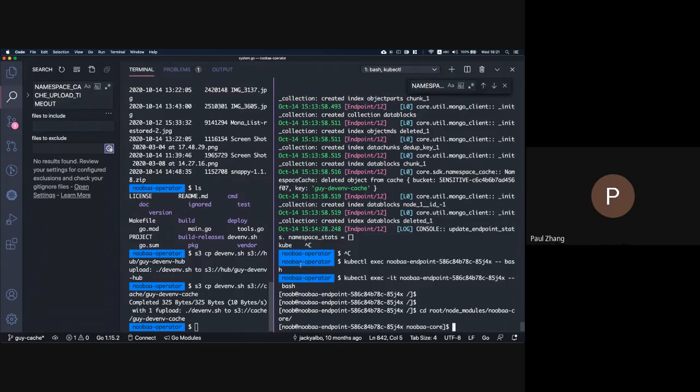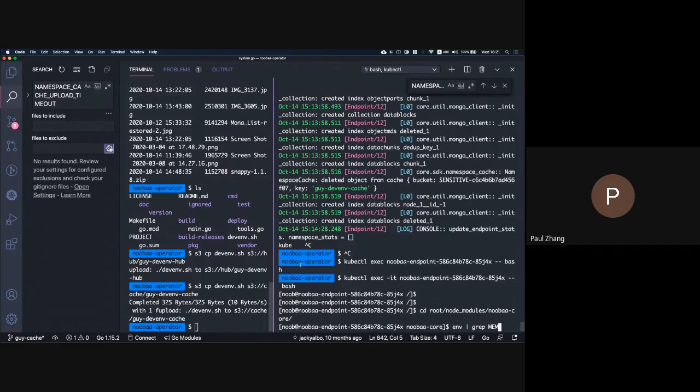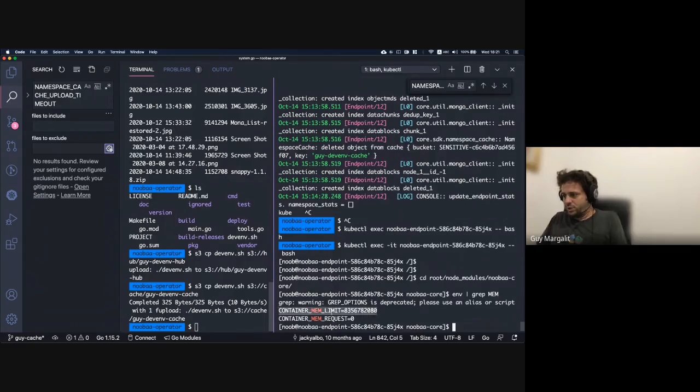So you can just describe the pod. It'll show you the environment variable value. Yeah, I can also do that, of course. Yeah. So this one, did we use the limit one?